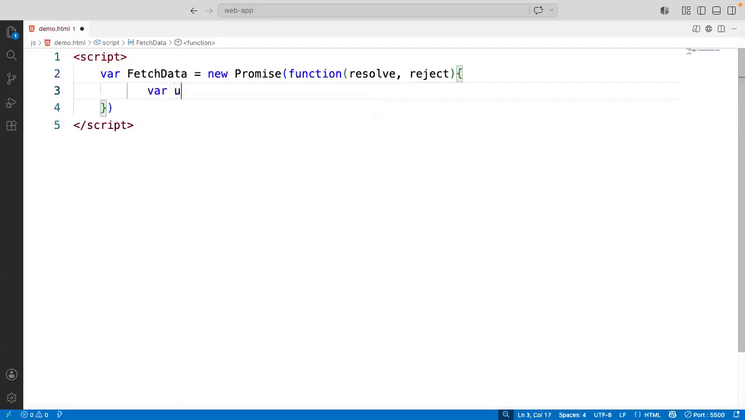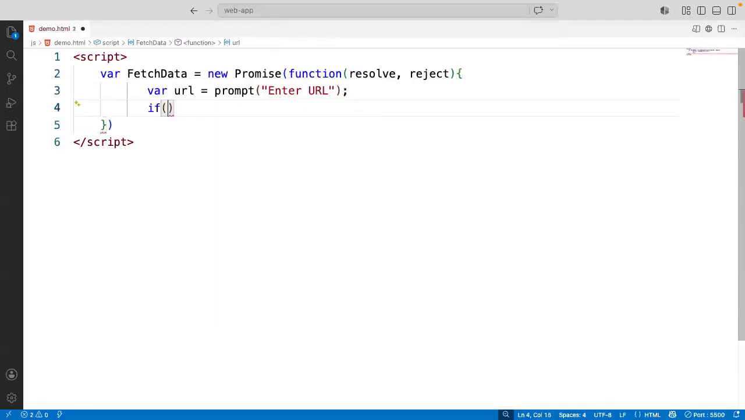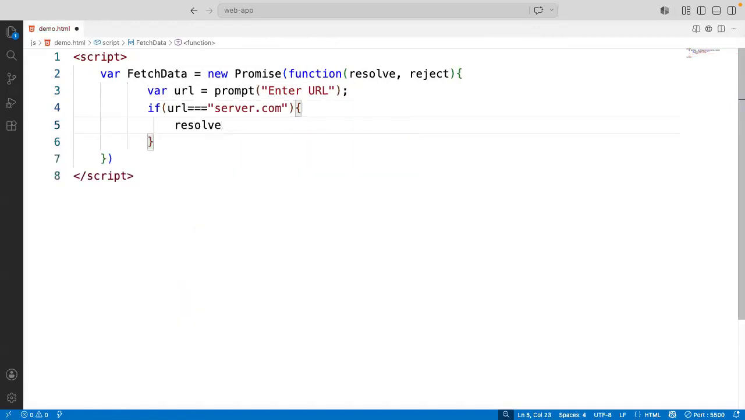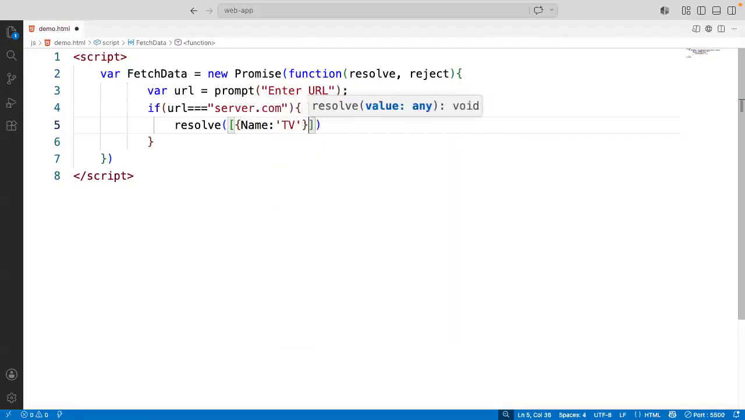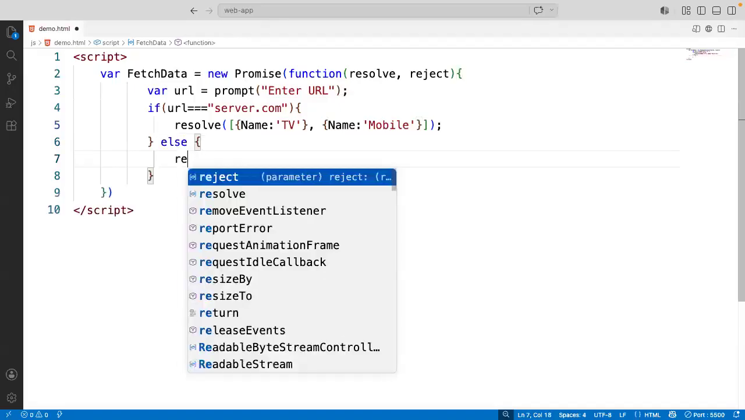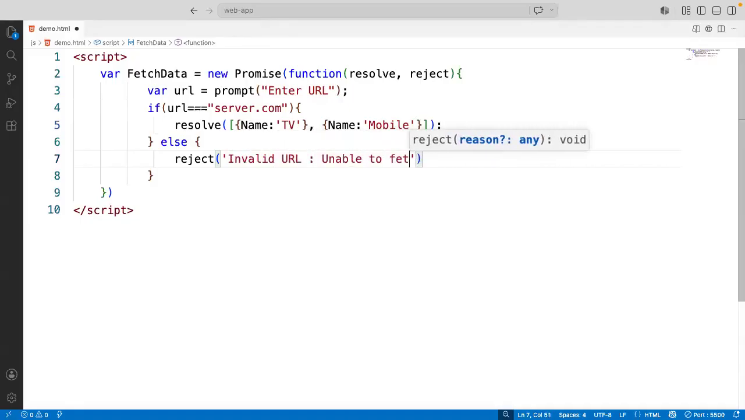So we will ask for a URL prompt: enter URL. We check a condition: if the URL matches server.com, then resolve. What will resolve do? It will send some data, like TV, mobile, some names. Else, on reject, we will send an error message saying invalid URL, unable to fetch data. That's what we are doing.